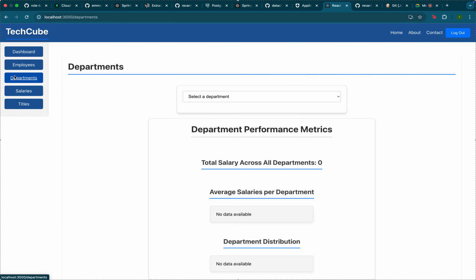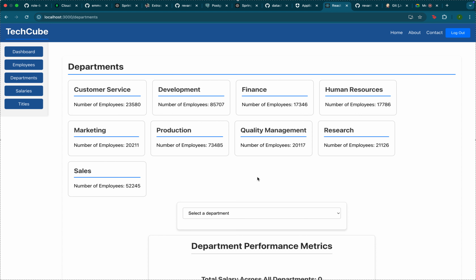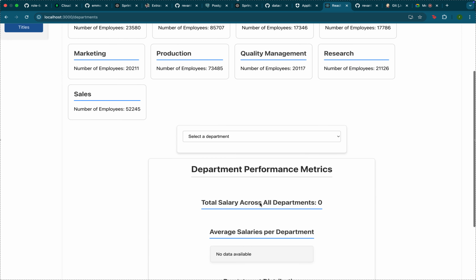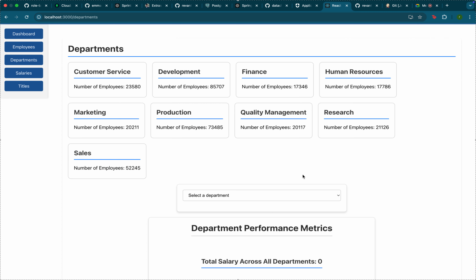So this is the departments page, where the total count of the roles has been separated into different categories. Shruti would like to continue from here.